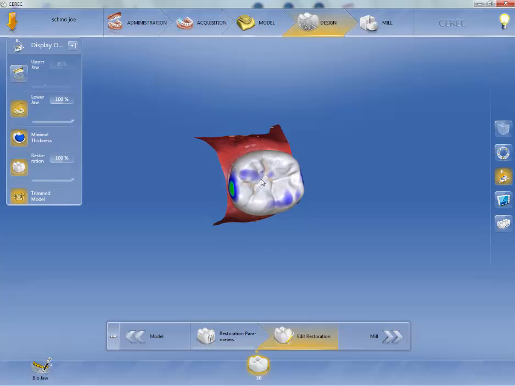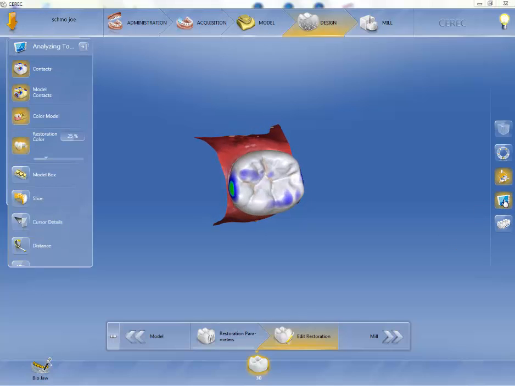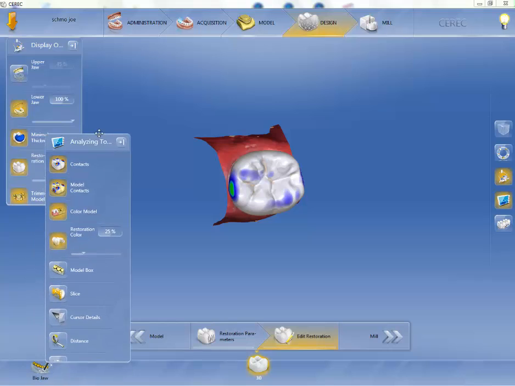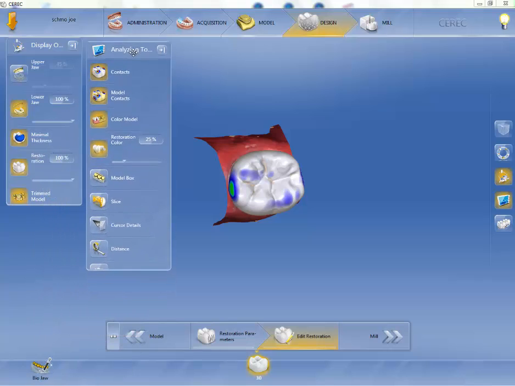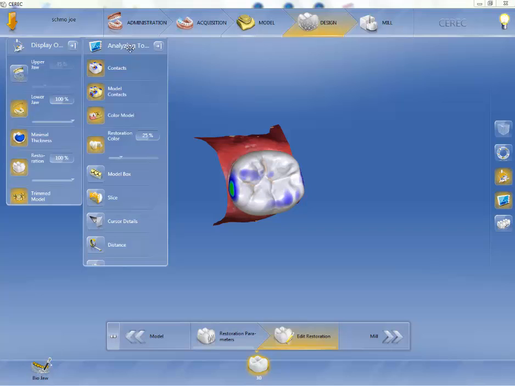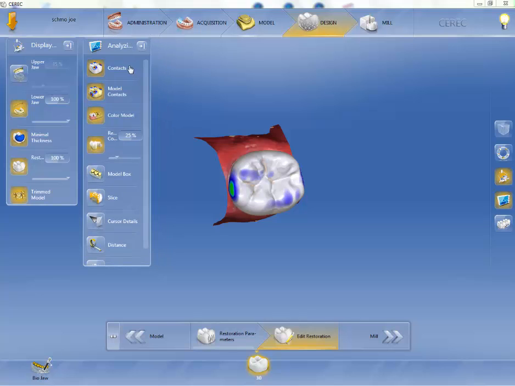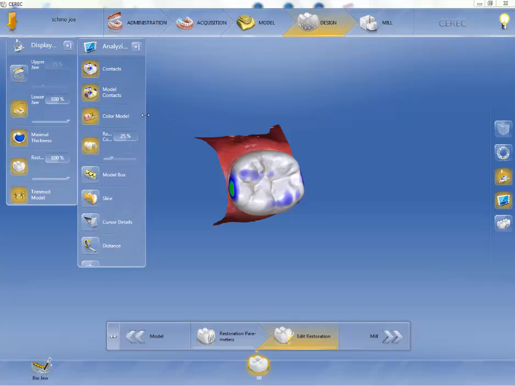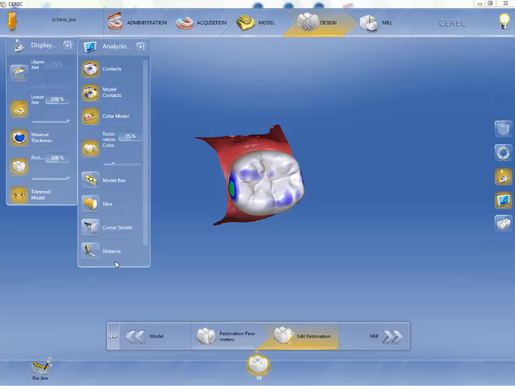Okay, the next is analyzing tools. And you can see this opened right on top of where display objects was. So what I'll normally do with this is I'll move it slightly off to the side and just make sure that I've got enough room. I'll make them maybe a little bit smaller and then slide it over. And let's make it just a tiny bit bigger so all of the tools show. Now, these are analyzing tools.